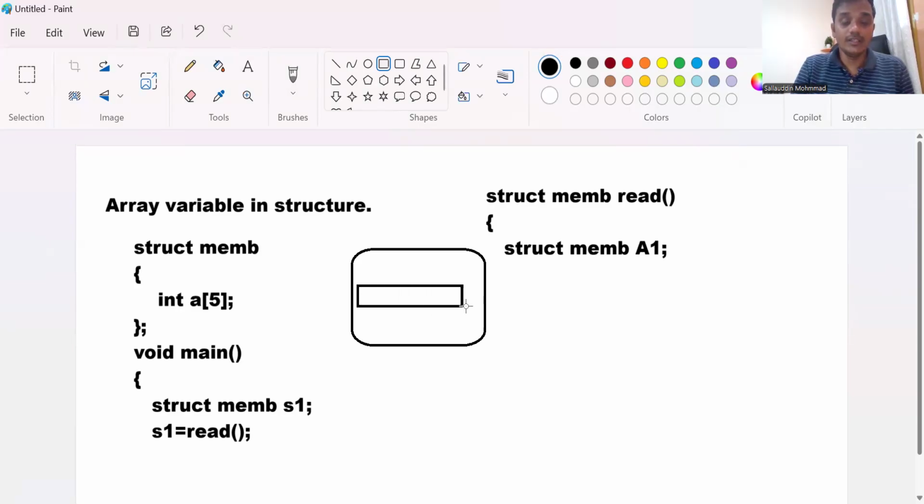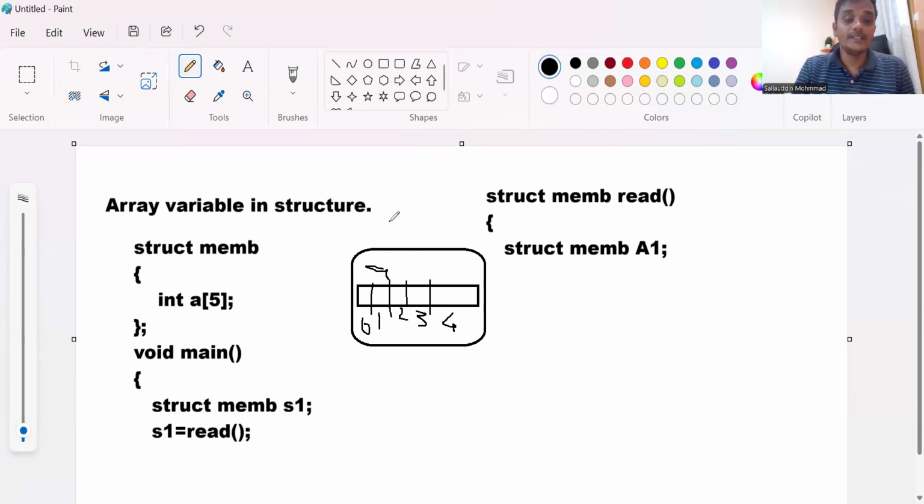So inside we have an array with 5 elements, of size 1, 2, 3, 4, and 5. The index starts from 0, so this is index 0, this is index 1, this is index 2, and this is index 3, and so on. Like that, we have an array. The array name is a. This array is inside A1. Not only A1, the same structure is there for the S1 variable too.